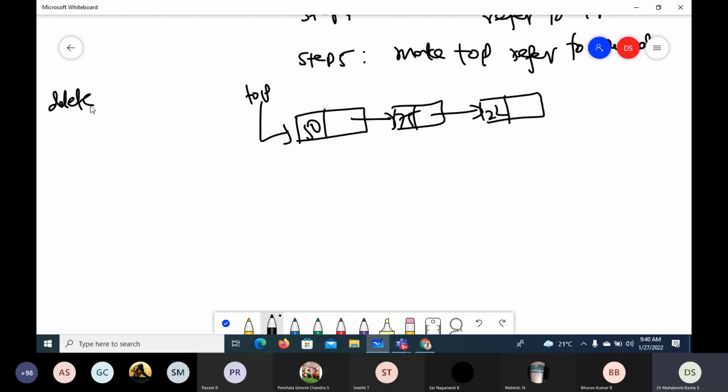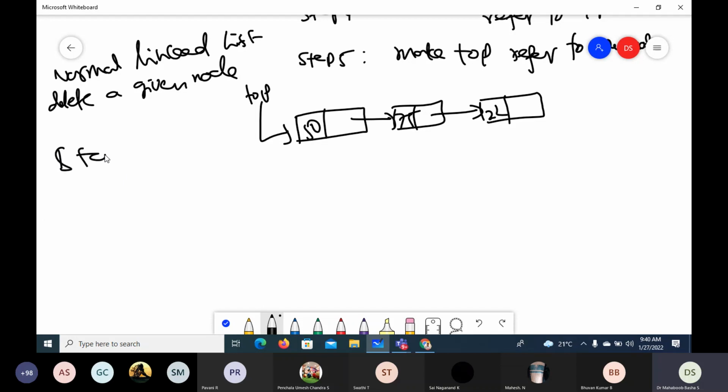Delete always the first node. In a normal linked list, we delete a given node, so whichever node's data is given, that node is deleted. But in stack, pop is nothing but delete the first node.